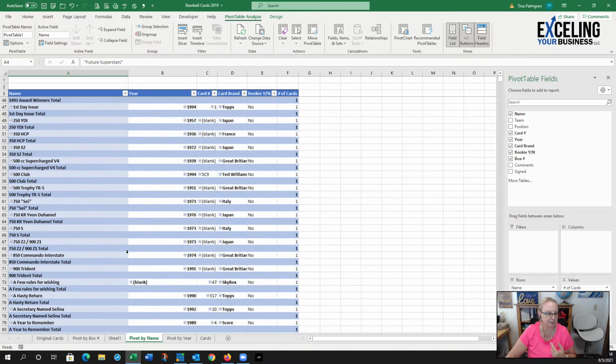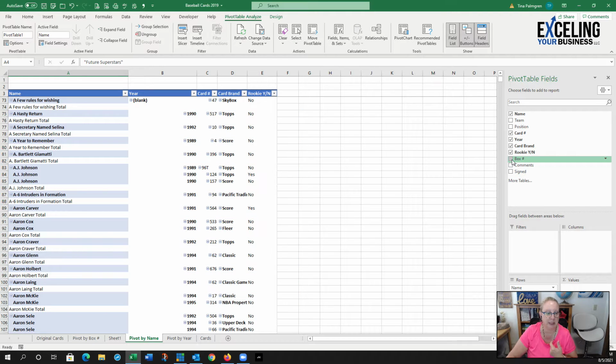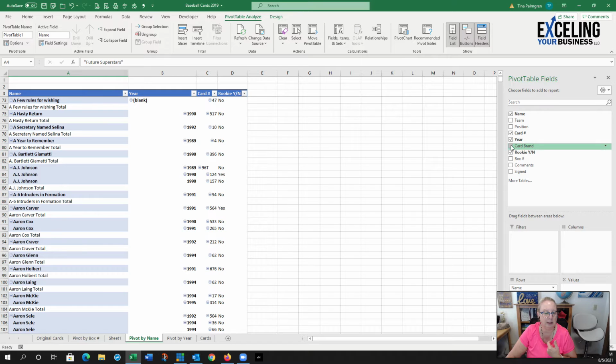Olympics, and I've got different things. So A.J. Robinson, or A.J. Johnson. Goodness, can't even talk or read at the same time. So 1990, I've got 3 different cards of his. I could also take out the card year and just go with the card number. Maybe I would take out the card number. Maybe I take out if it's a rookie or not. I could take out the box number. We don't really need to see that. And I don't really need to see the brand.